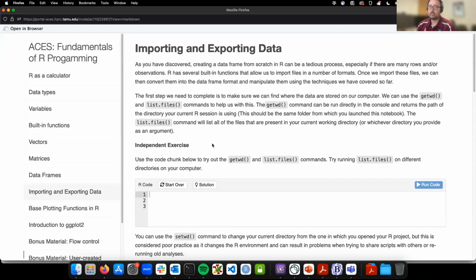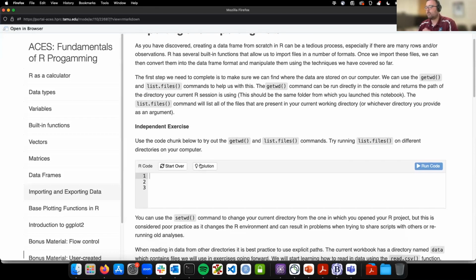And you can read in different sheets, so if you have a multi-sheet Excel document, you can read those in. So we'll go over a little bit of that. In order to do this, we need to have a better understanding of navigating the file system from within the R console.